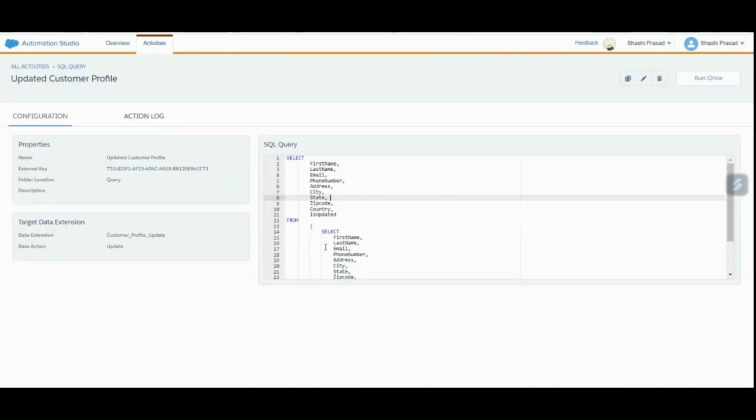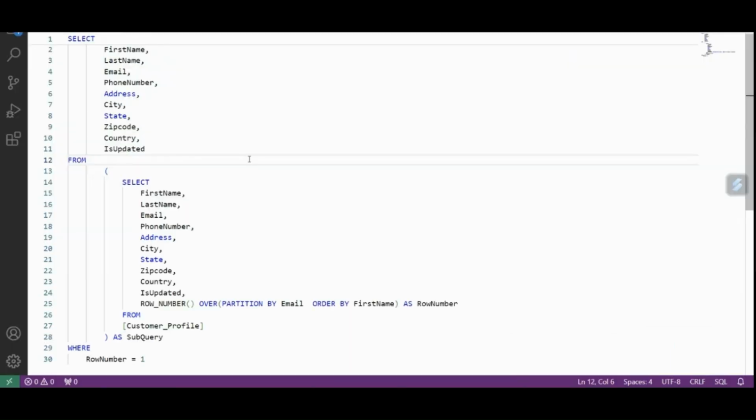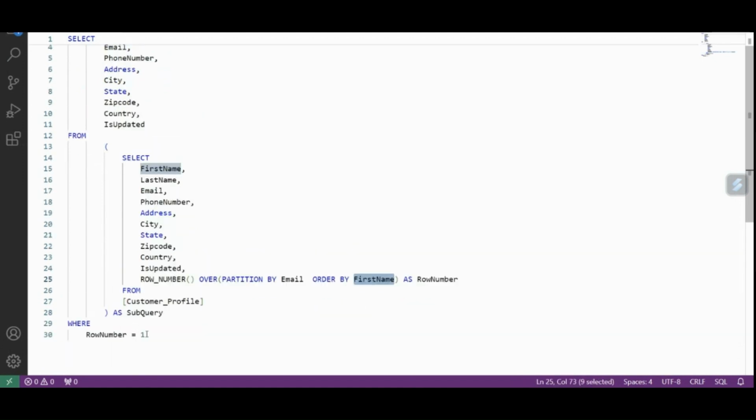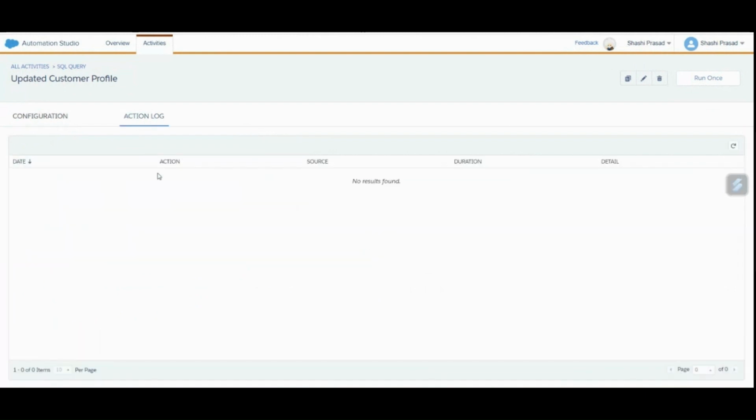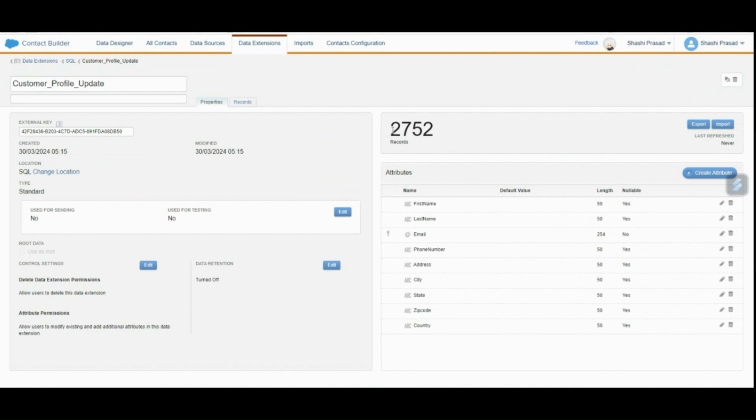Moving on, I have another query activity. Here, I'm doing an update operation to a data extension, customer profile update. In this query, I have leveraged the row number function to partition by email and order by first name, and I am retrieving only the records where the row number is 1. So in the action log, we don't have any failures. That's why we have 2,752 records in this customer profile update, which are unique.